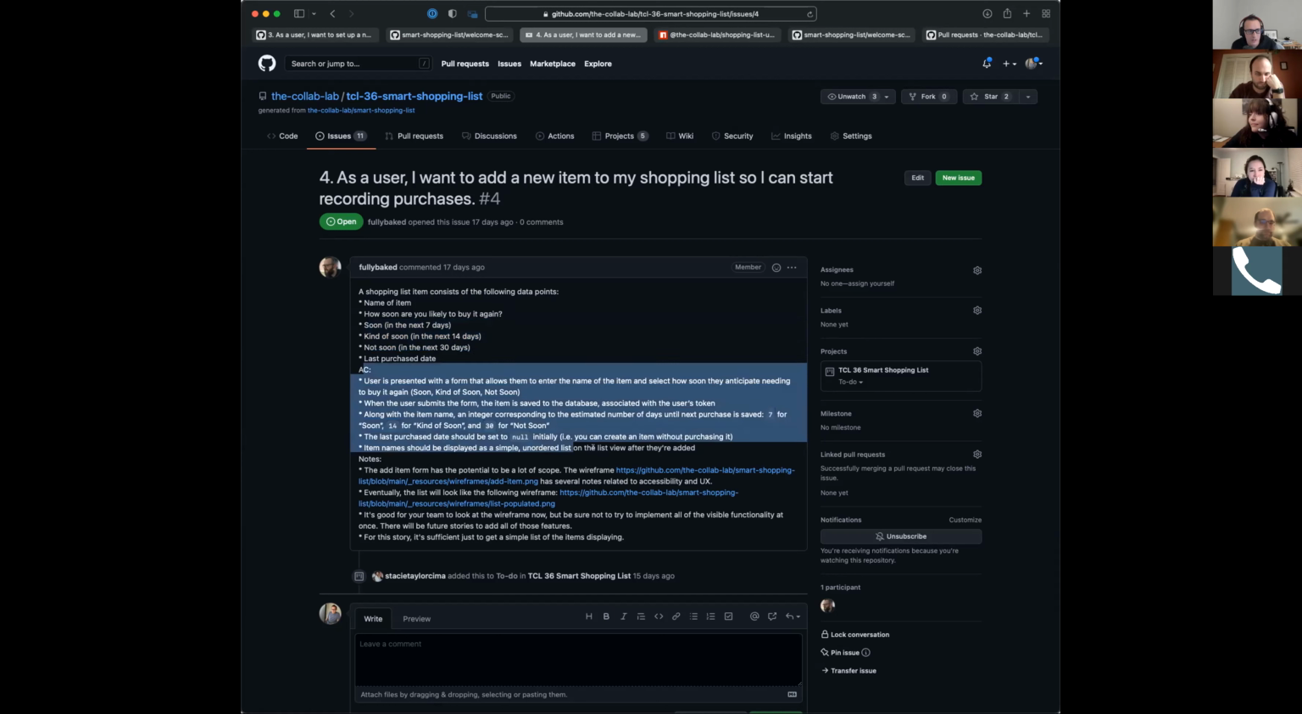You've got some acceptance criteria here. So the user is presented with a form that allows them to enter the name of the item, select when they need it. And then when the user submits the form, it's saved to the database associated with the user's token.